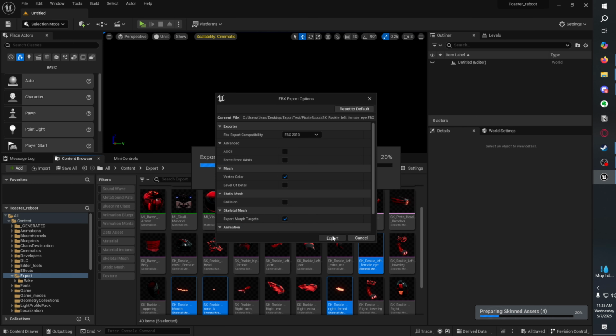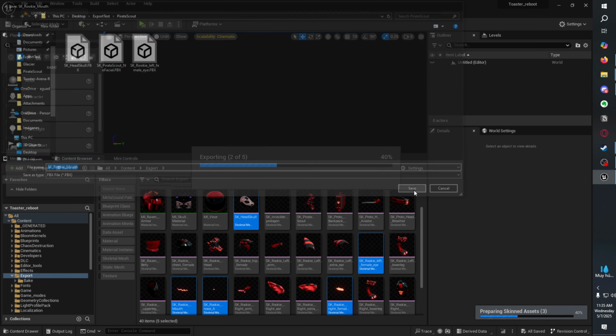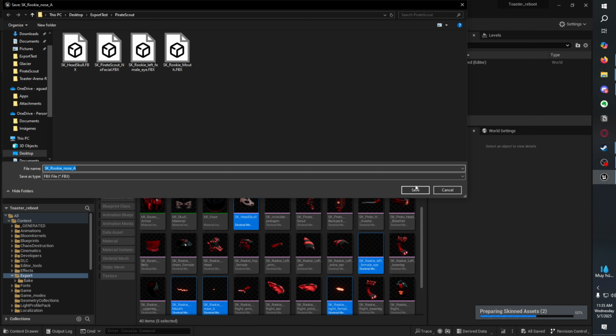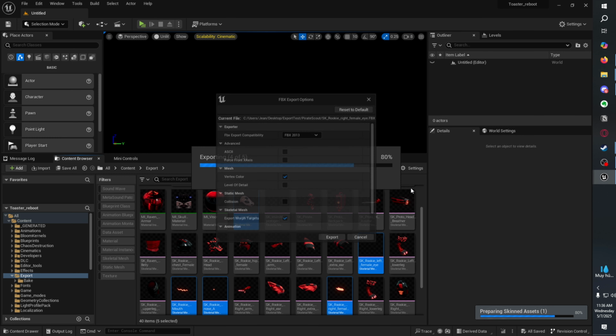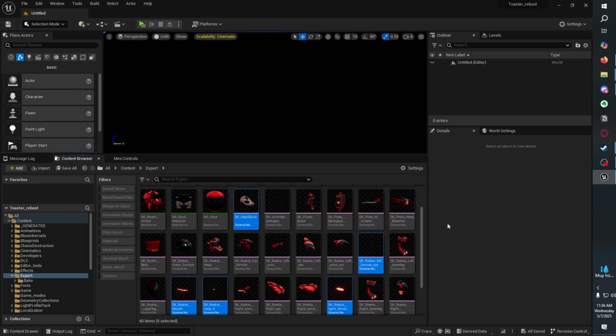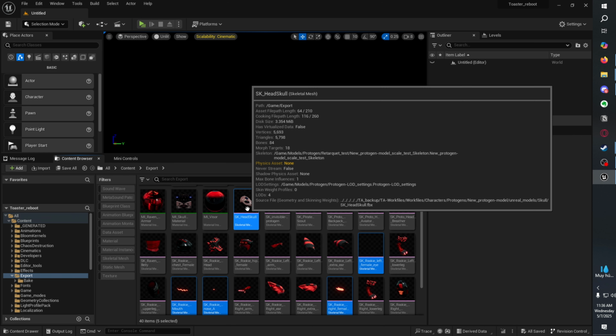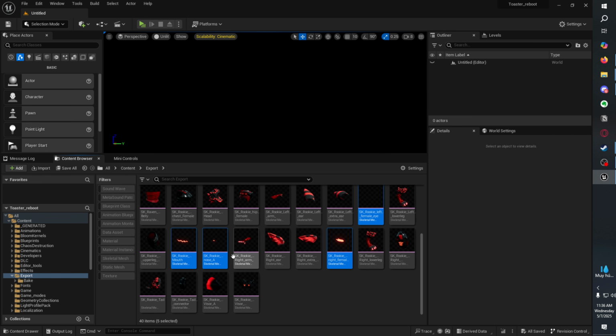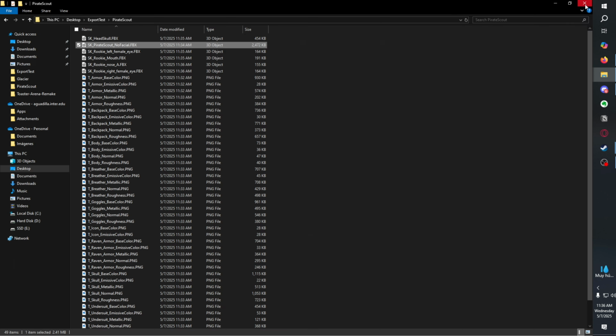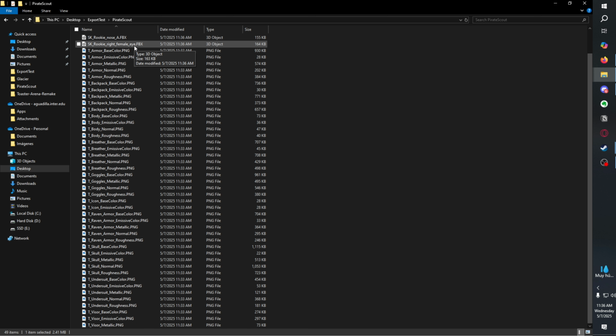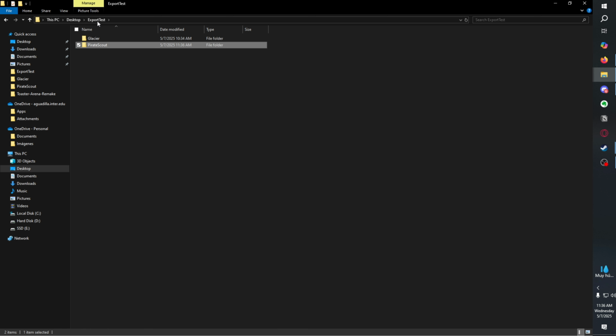Same for the left eye, same for the mouth, same for the nose, same for the eye. And that's all we need for setting it up in Blender. Click Save All. We close Unreal Engine as we don't need it anymore. And now we are ready for the next step, which is setting this up in Blender.